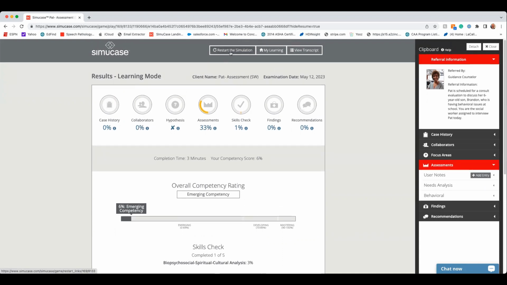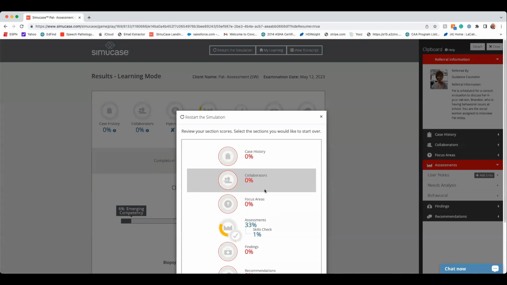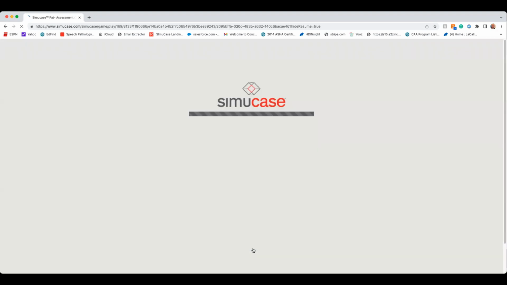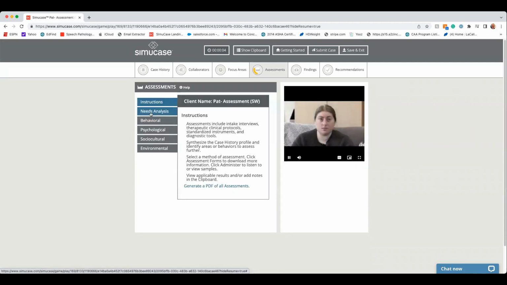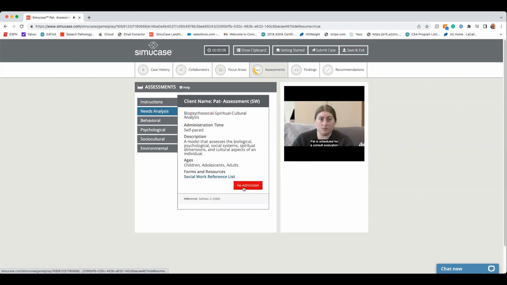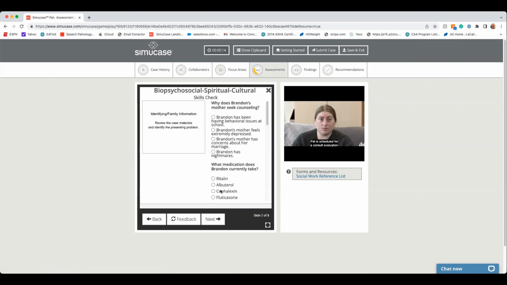When you restart the case and start it back in learning mode, you can save this information, and we can just restart. And you'll notice that that was saved. And then when I go back to Pat's skills check scheduled for the needs analysis and click re-administer, my answers are saved. I can just click through to the next slide and continue answering questions.